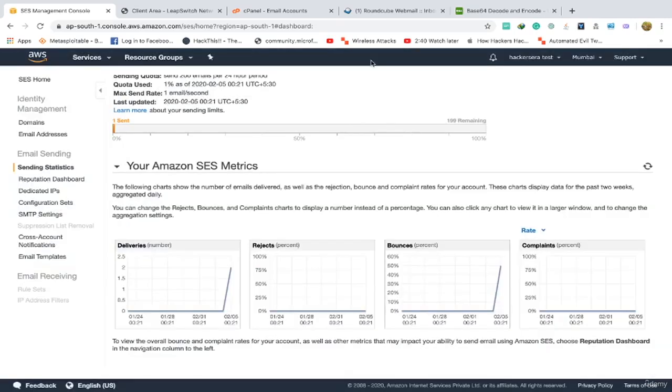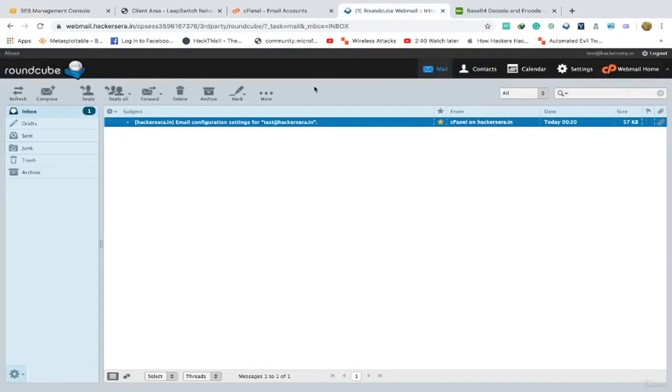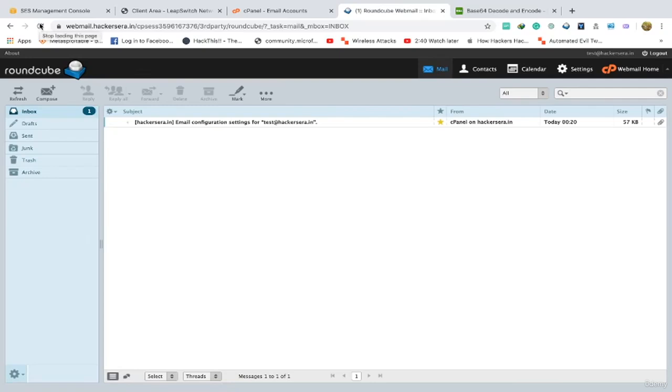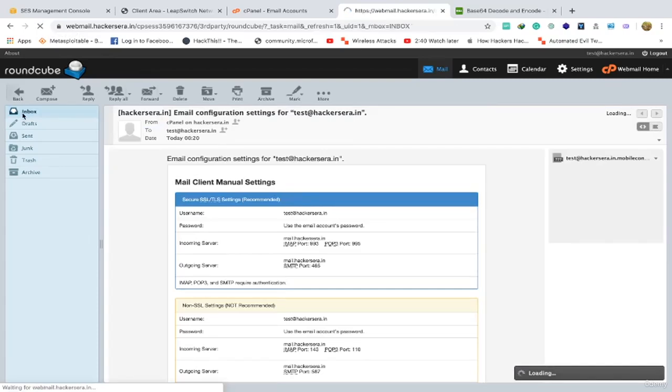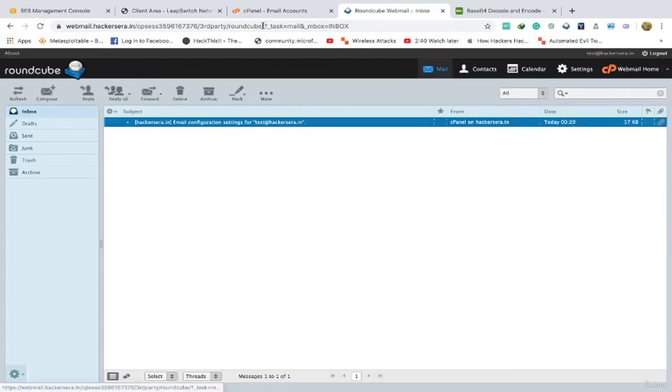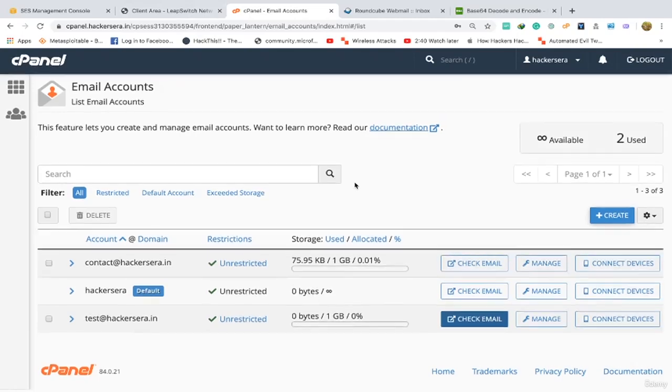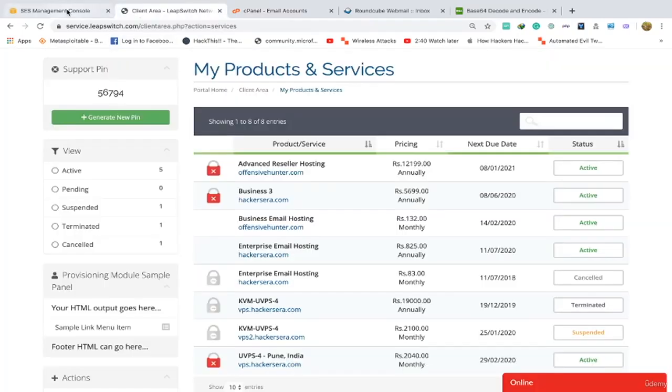Not an issue. Let me check whether the mail is coming or not. I'll reload this. We haven't got an email. Just wait a few more seconds and we'll get one more email. Right now there is no email. Okay, cool, wait.